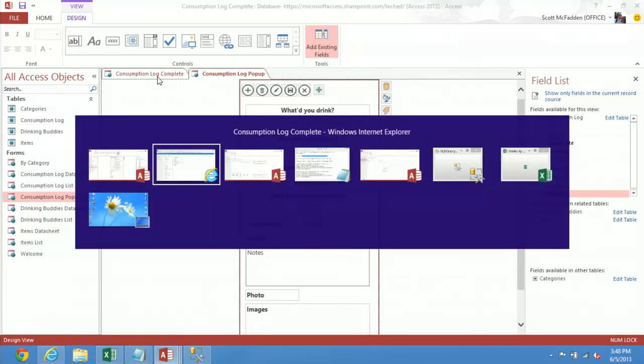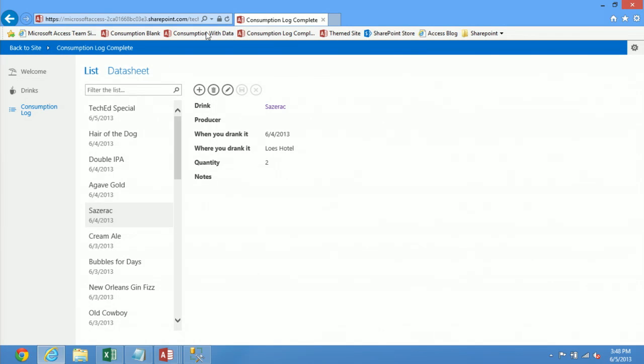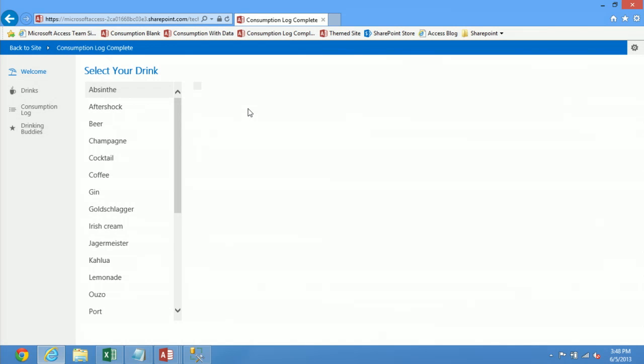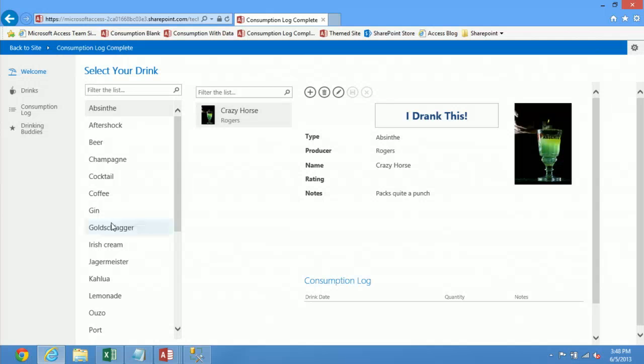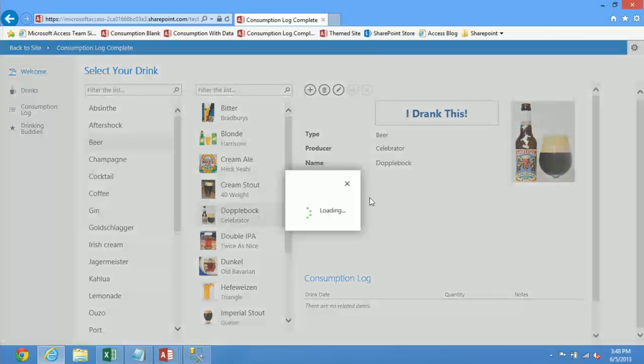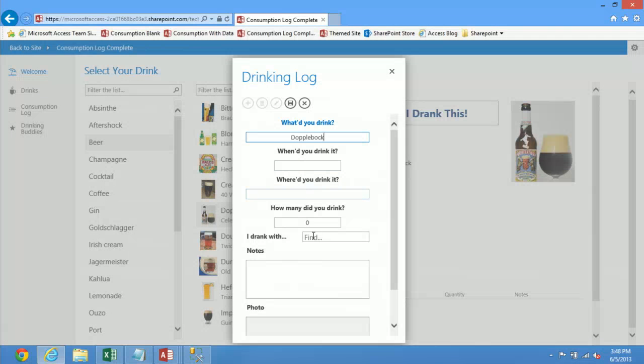If I go back to my view here, complete, and refresh this, I should be able to choose a friend to have a drink with. So let's choose a beer, and we'll have a Doppelbock. I drank this. And you can see now that in this pop-up view, I have my buddies option here. So I drank this, planning ahead. This is for tomorrow.